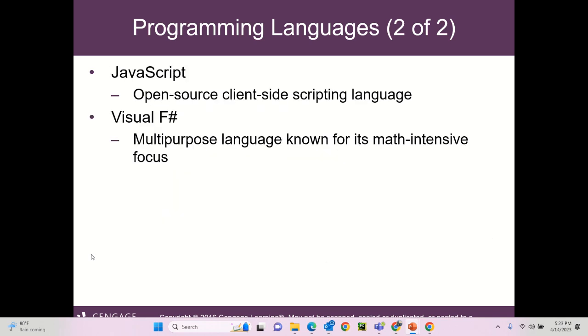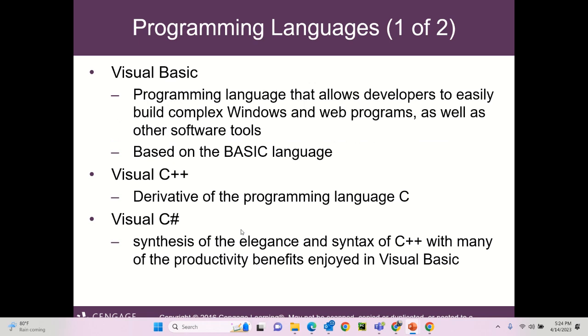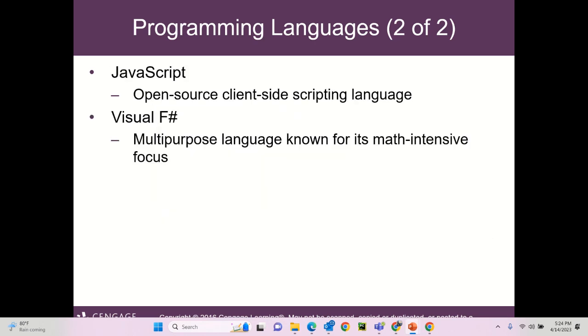And then JavaScript. JavaScript first of all has nothing to do with Java; there is a common confusion. JavaScript is an open source client-side scripting language, and also Visual F#, a multi-purpose language known for its math-intensive focus. So what are the programming languages that Visual Studio supports? The answer is many, but the main languages are Visual Basic, Visual C++, Visual C#, JavaScript, and Visual F#.